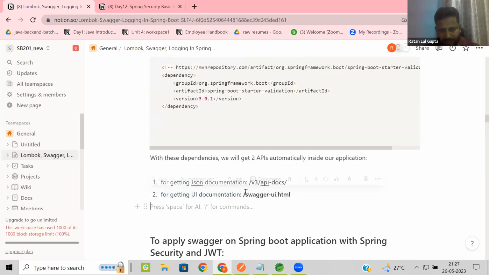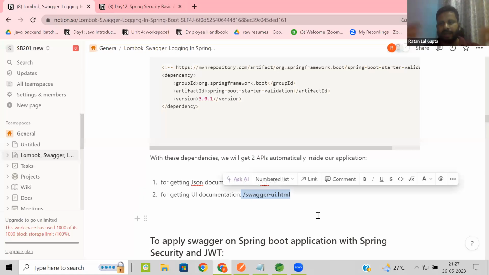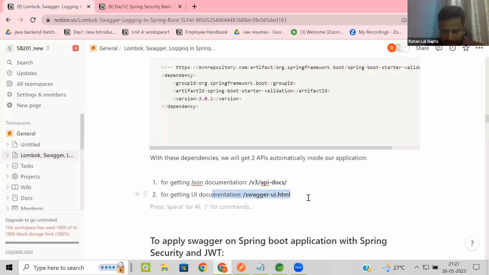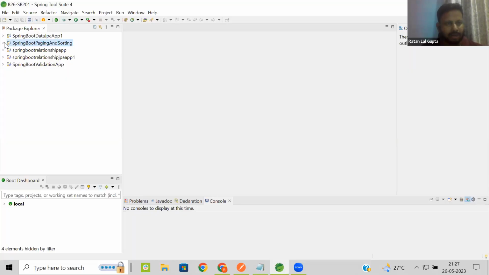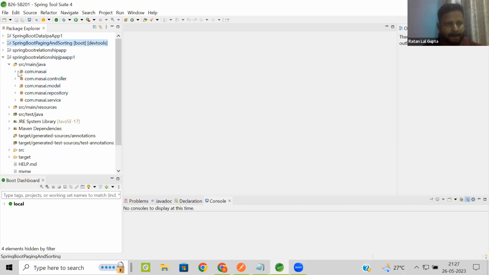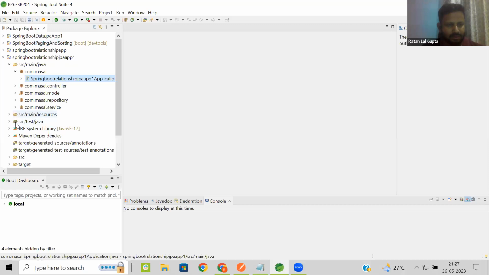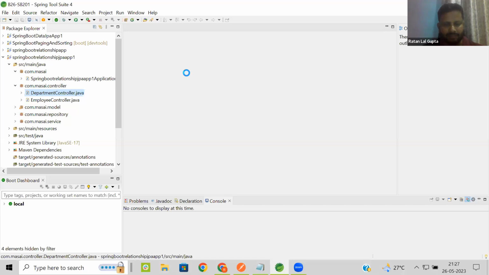Now, the important thing is that this UI documentation will not only give you everything, such as how many endpoints are there and what the domain object is that you need to pass the data with, you can also interact with your API by using this UI HTML. Let me show you. I have created the project here last class, the pagination and sorting application. Or let's say I'm talking about this one, the relationship one. Let me first go to that. I have created lots of things here. I have a department controller, in which I have some endpoints.